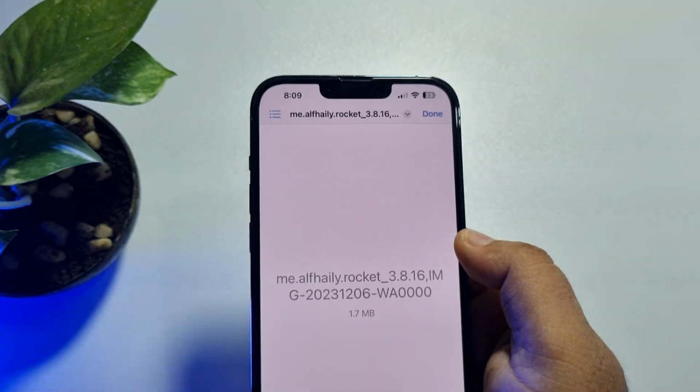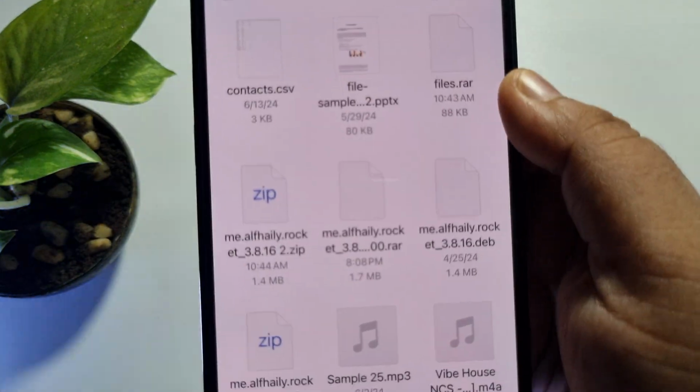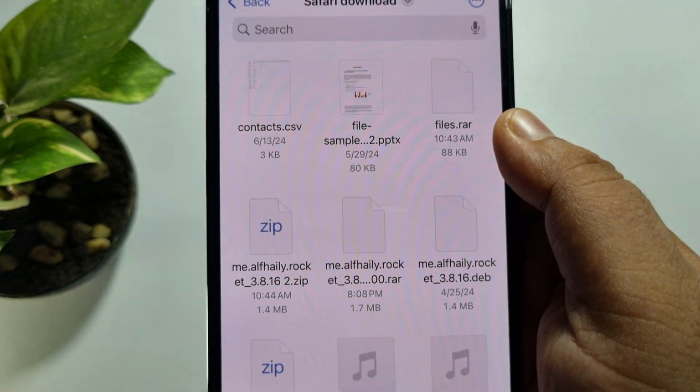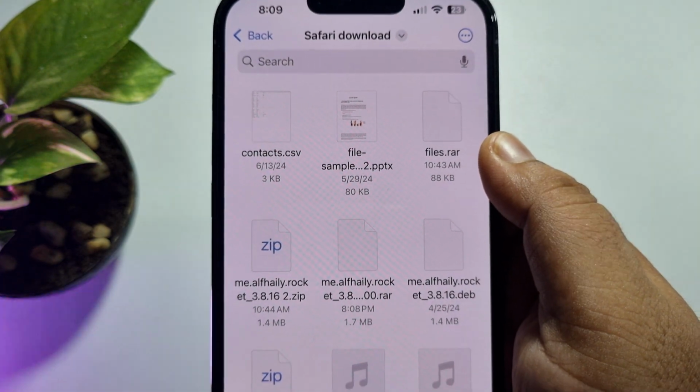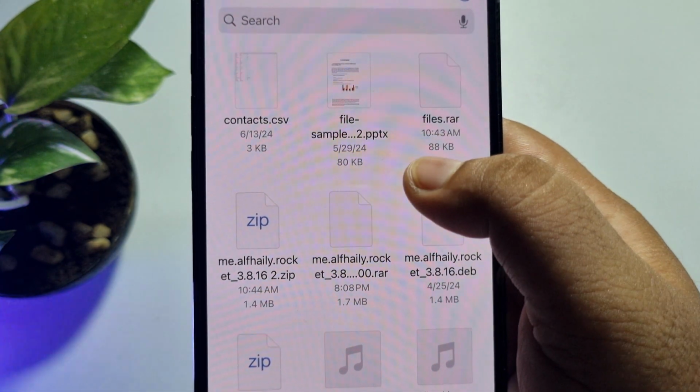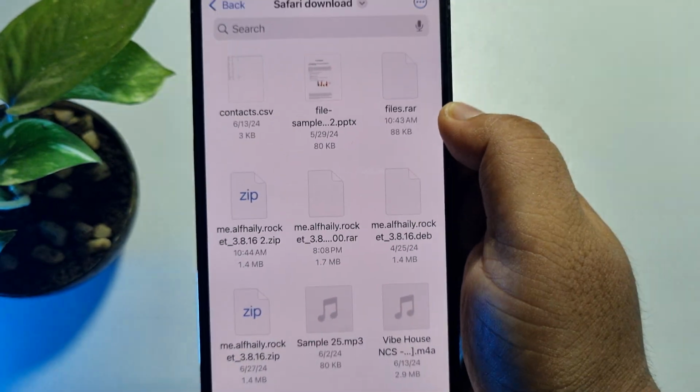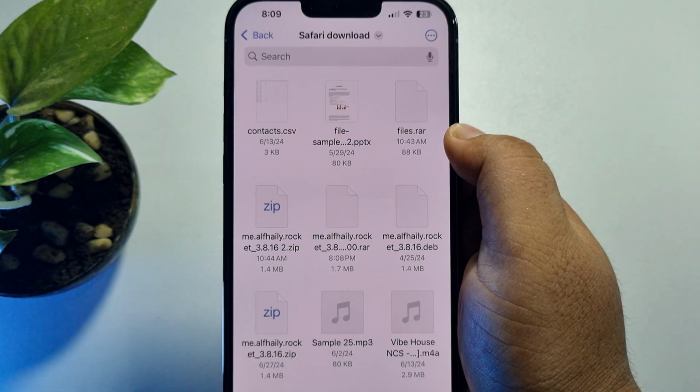Now you can open this file. As you can see, it's not opening because it's a RAR file. So this is how we can make a RAR file in iPhone, and in the next tutorial I will show you how to view or open a RAR file in iPhone.